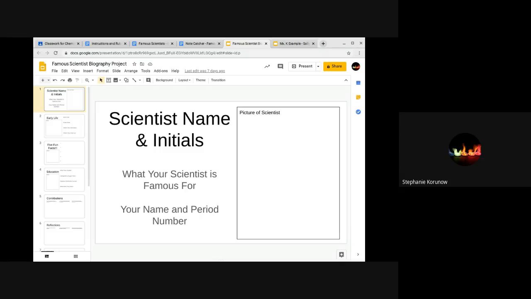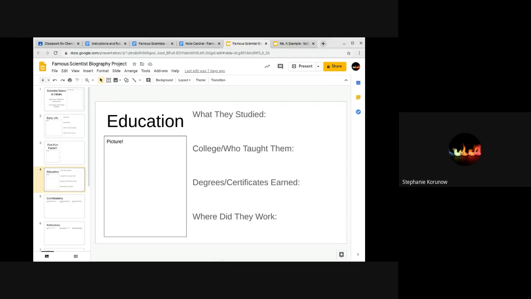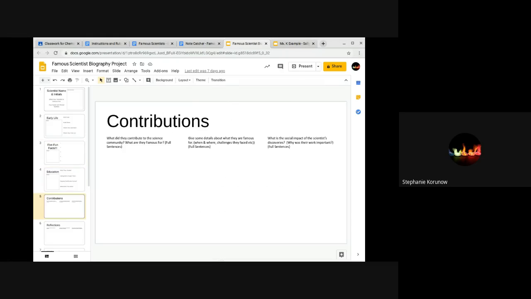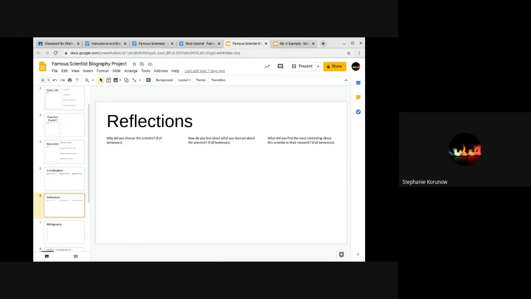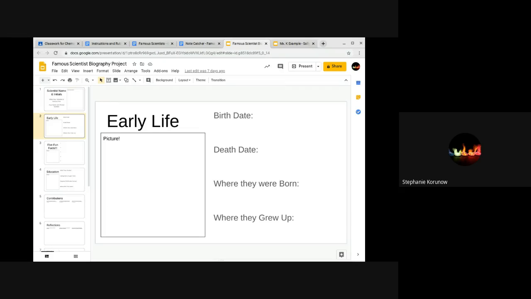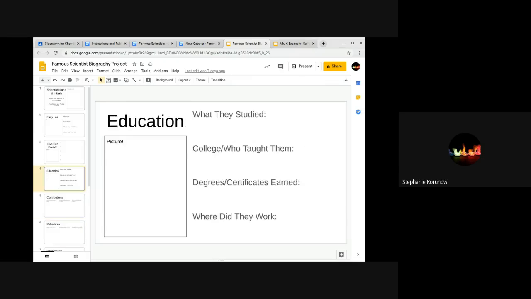Now, here's your PowerPoint template. It has all the same stuff as the rubric, but I've just put it in there for you so you don't miss anything. You can change the font. You can change how it looks. You can change the order. It's up to you. Just make sure that you have this information in your PowerPoint and you have these slides, okay? So if you want to change it up, change the color, change the background, make it creative.